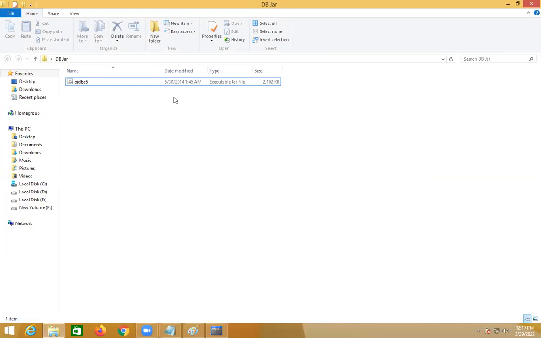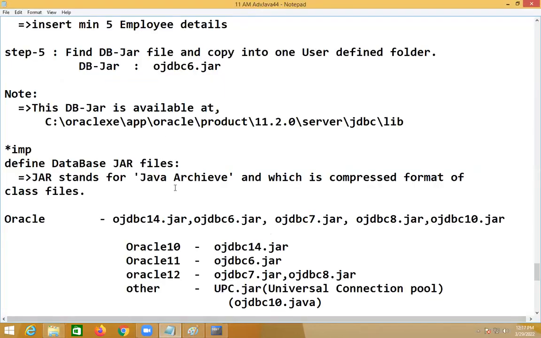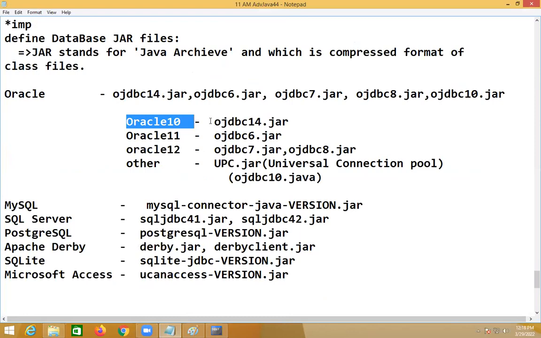If you cannot find the jar file, download it. You know the product name, no? So any one product name, no? Sir, product 10, download this one. Product 11, download this one. Product 12, download 8. So for other products, download 10. Download from external. You can type download DB jar file or OJDBC jar file. The links will come. You can download it. After downloading, copy that jar file into your user defined folder and keep it.